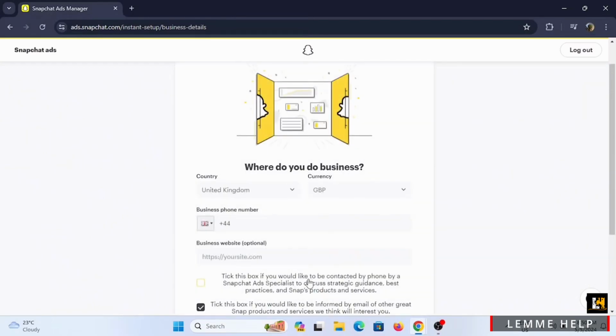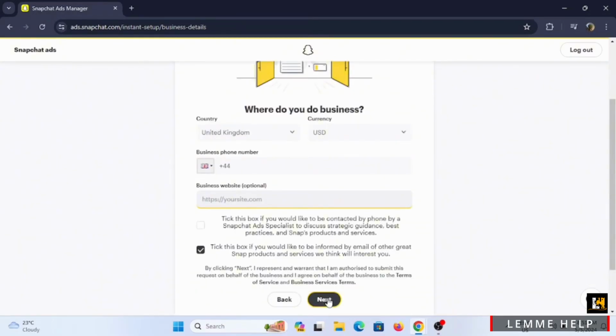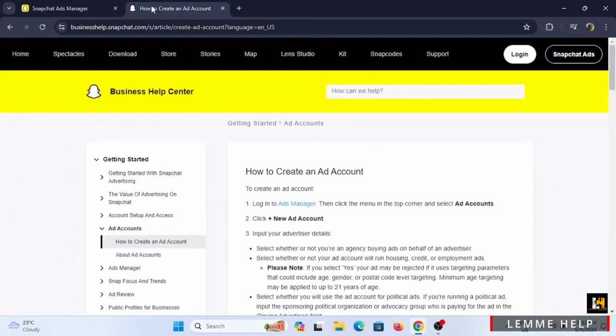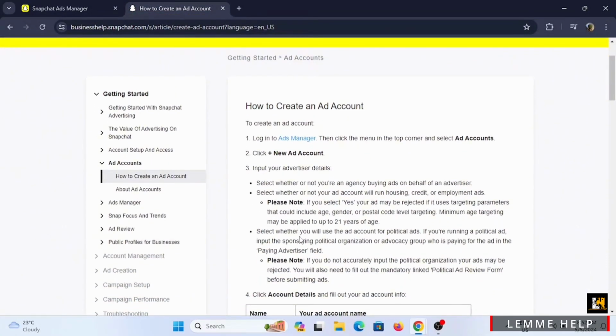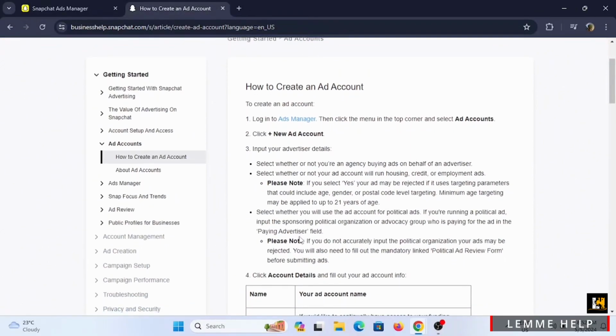and your name. On to the next tab, enter your country, currency, business phone number, and business website if you have one. Once you have successfully logged in to your Snapchat Ads Manager, now you can define your campaign goals.